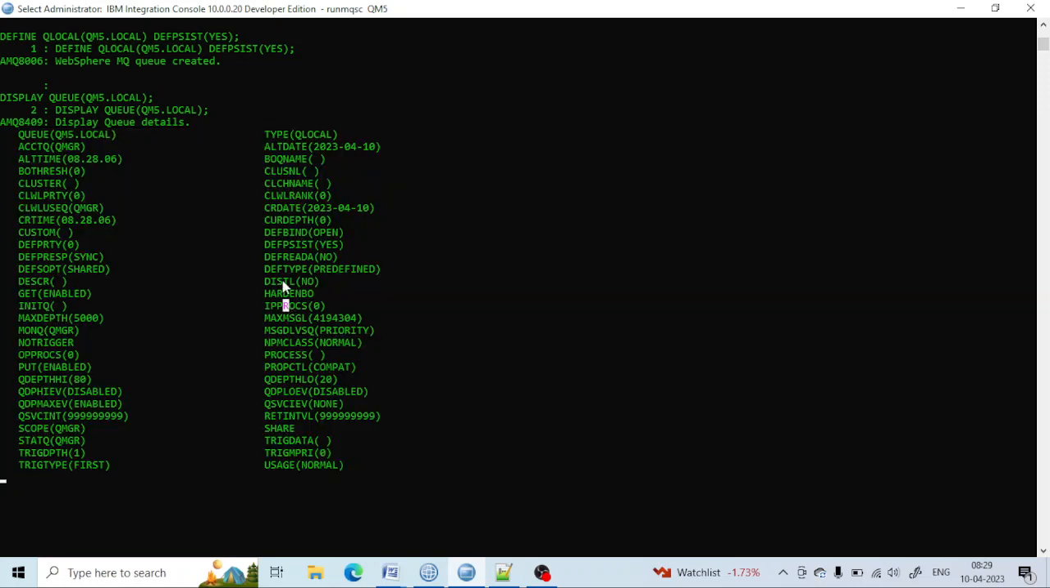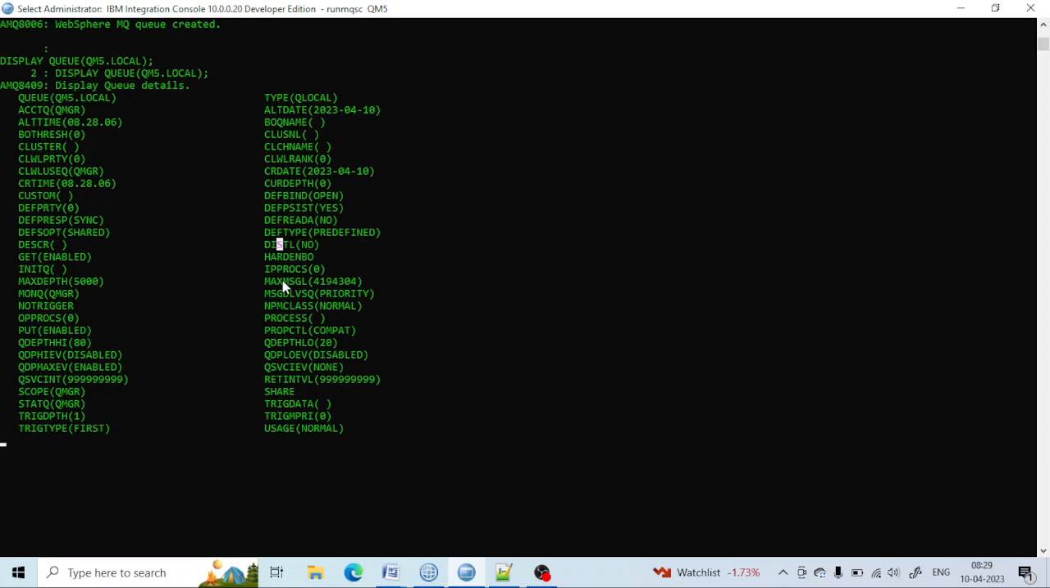If you want to change any properties, you can do so. How can we change the properties? Let's say I want to change the maximum depth. What is the current maximum depth? You can see here that the maximum depth is 5000. I want to make it 10,000. How can we change it? You have to use the alter command. The alter command is used to change the properties of the queue.